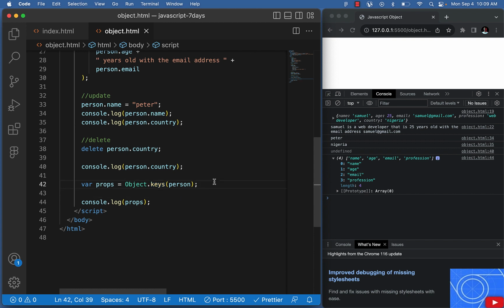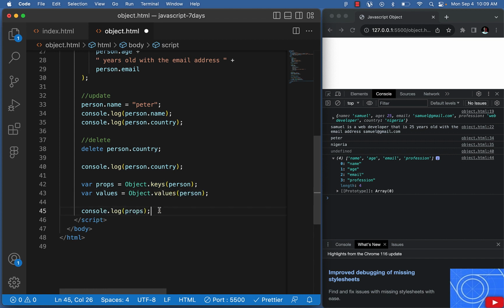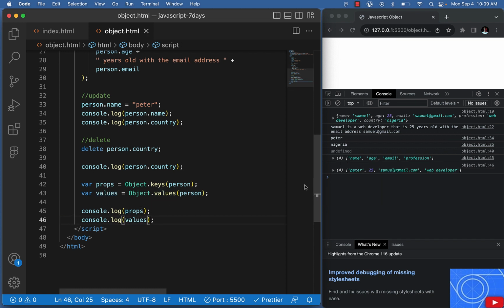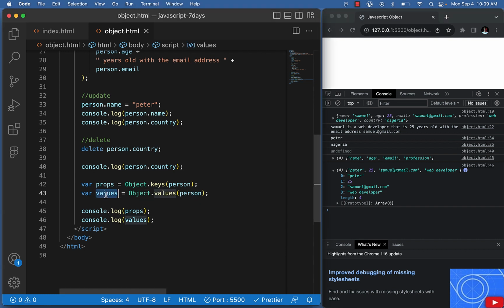Another thing that we could do is values. So let us call this one values. Instead of Object.keys, now we say Object.values. Let's console.log values. I'll paste it here. Once we console.log values, we'll see this is no longer all of the keys anymore. This is now all of the values. Yeah, we have now Peter, 25. So this does a similar thing: Object.keys converts all the properties into an array, while Object.values converts all the values into an array.